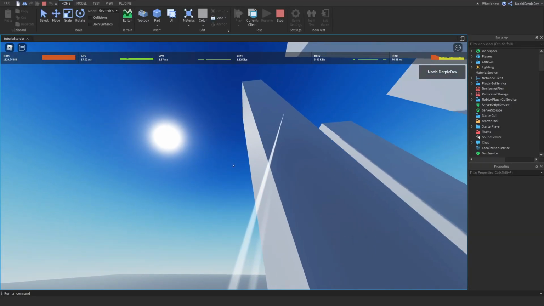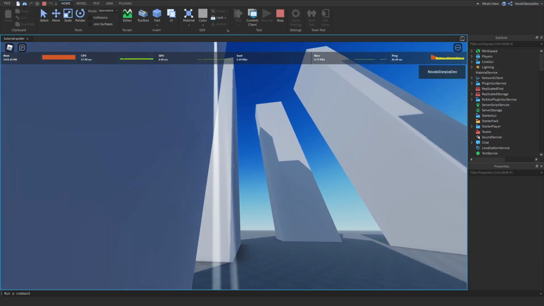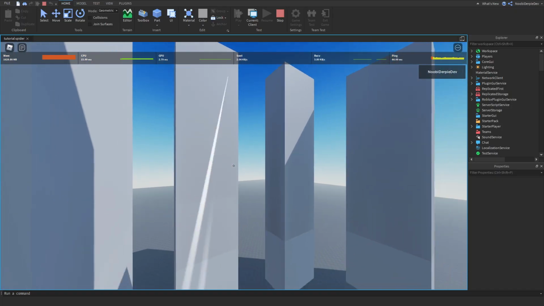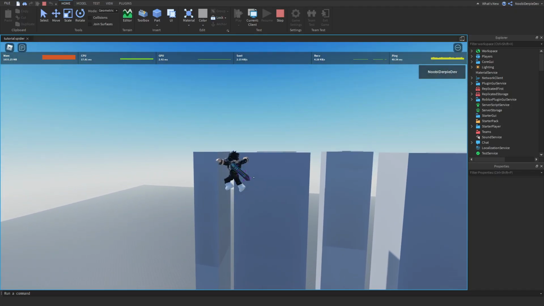If you want to know how you can make Spider-Man web slingers in Roblox Studio, make sure to watch this video all the way to the end to find out exactly how to.